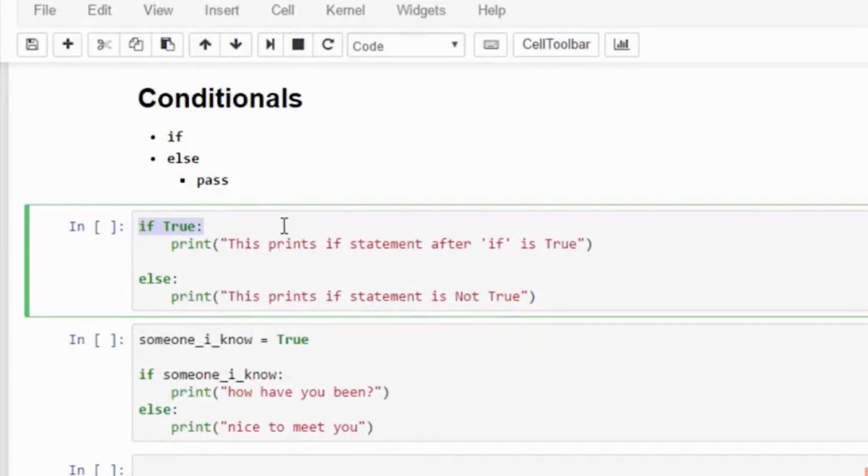Conditionals help us run the flow of our code using conditional statements that resolve to true or false. We'll look at if, else, and pass statements. The example has an if true statement. True is a Boolean keyword. So, if true, we'll do whatever code is indented below the if statement.